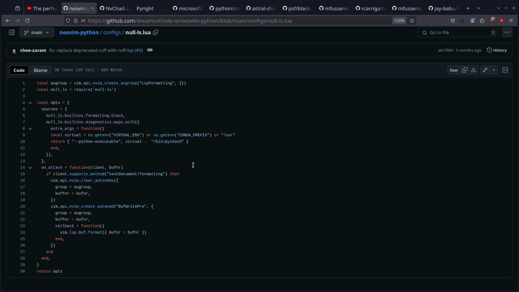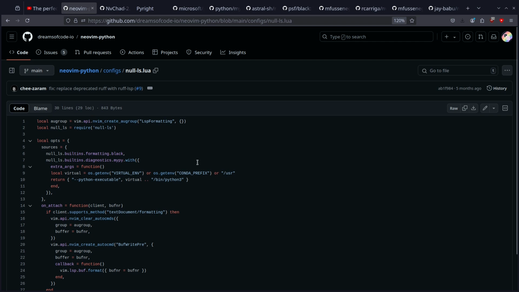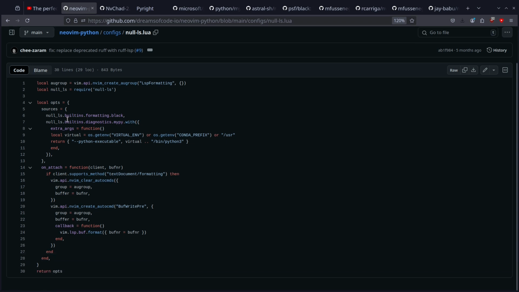I watched his video and tried to redo all the steps he did. He's basically using black, Mypy. He was using ruff. It looks like he's removed it from here maybe. Yeah, I'm wondering if I'm not looking at his correct code anymore.